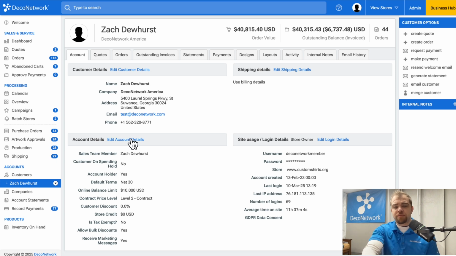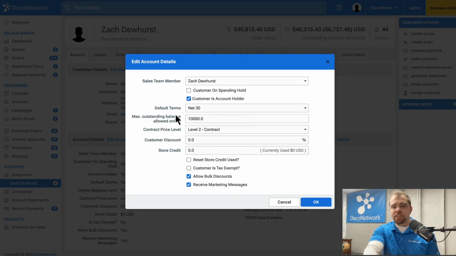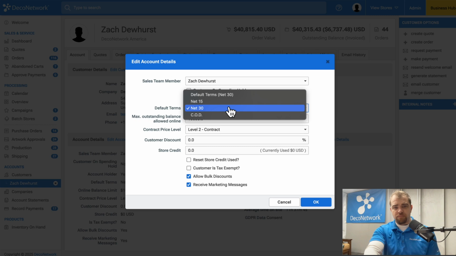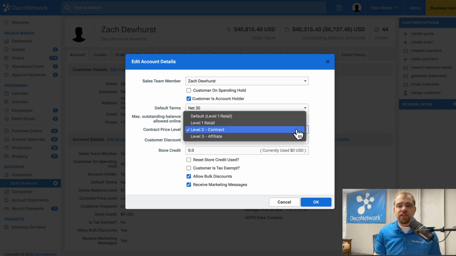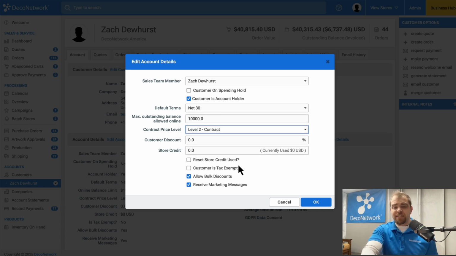If we go into a customer's account details, this is where we can put a customer on terms. After we identify their terms, we can set a maximum outstanding balance so we know when to cut them off. We can also set them on a contract price level. That way, anytime that they're logged in or we're putting together a quote or an order, we are using their pricing, whether the decoration and/or the blank price is being influenced. We can make a customer tax exempt, give them a discount, set a store credit so that they have some money to start with.